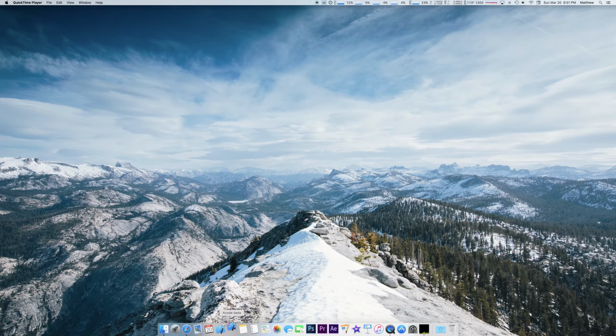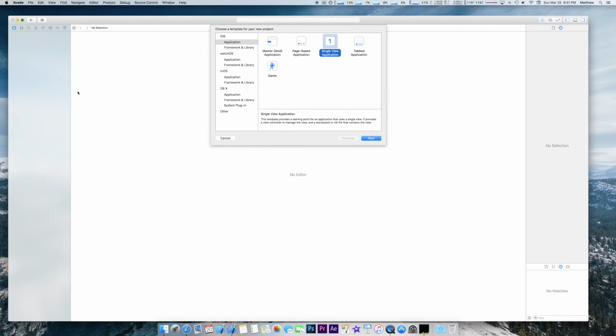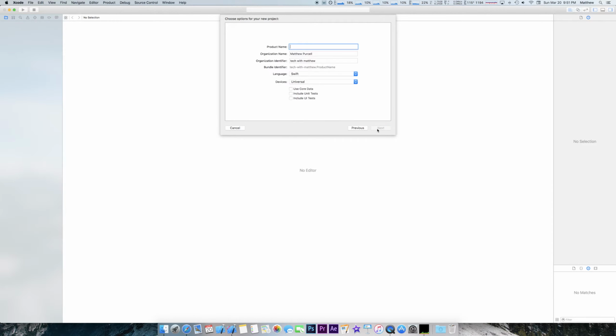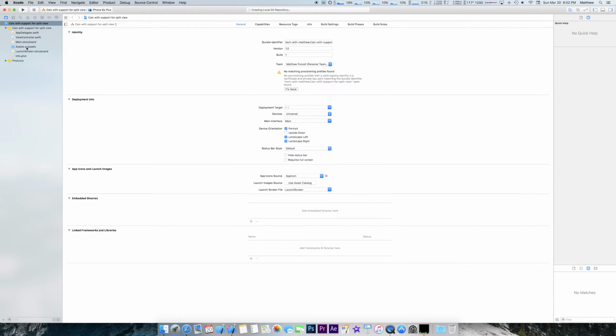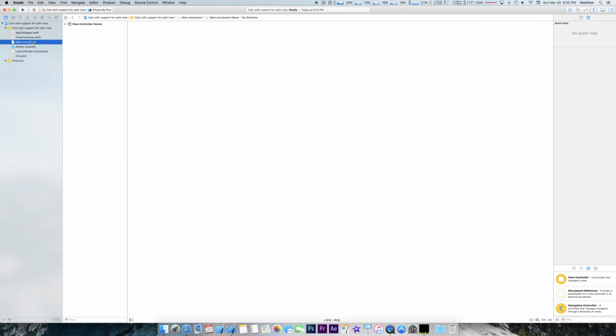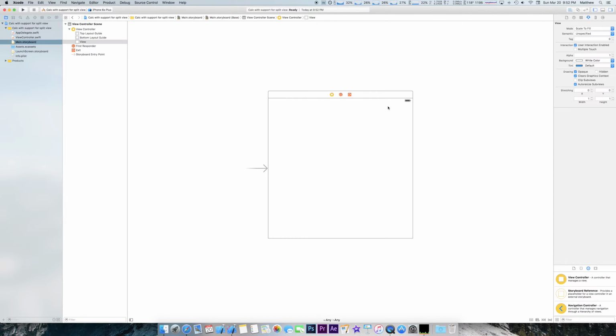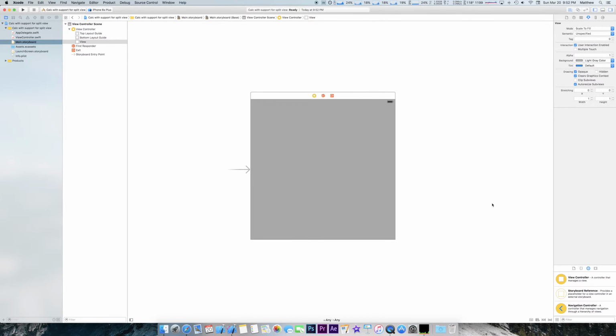So we're going to start by opening Xcode and creating a new project as always. Create new project, single view application. We're going to give it a name, save it somewhere, and get right into the actual app. So we're going to go over to the main.storyboard, and let's start off by changing the color. Obviously changing the color isn't a necessary part of the process, but go for it.